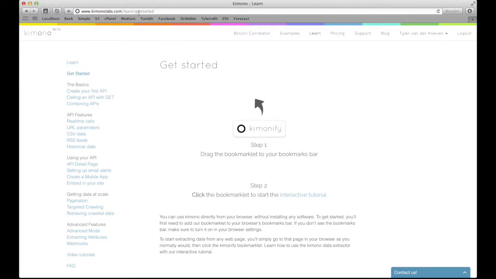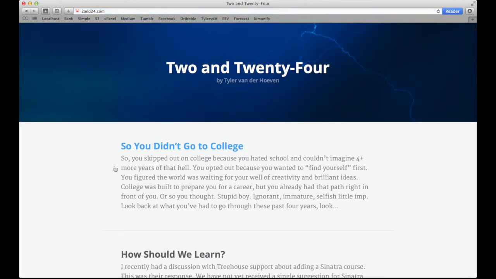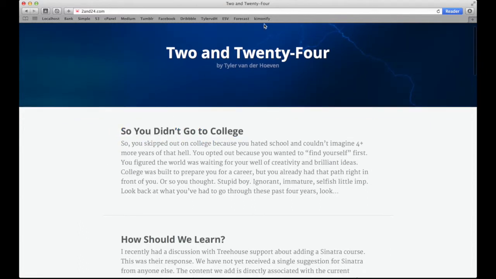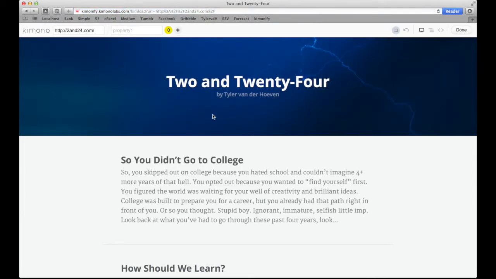So I'm in the Get Started place. I'm going to drag this up to my bar here and then go to just an example blog. This one's built with Ghost, so there's not really a good way to grab data if perchance we needed to. So I'm going to open this up in Kimono API. It's going to launch this little page.